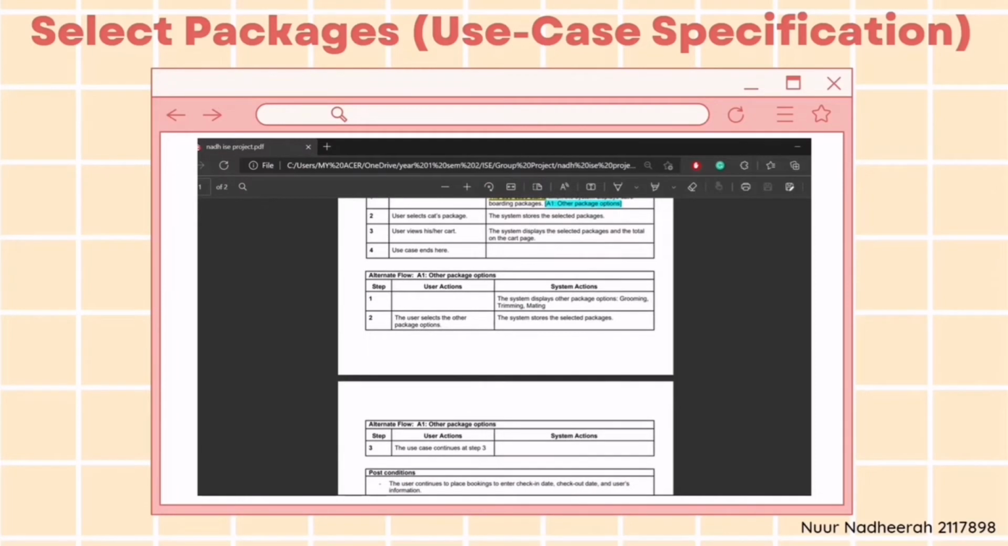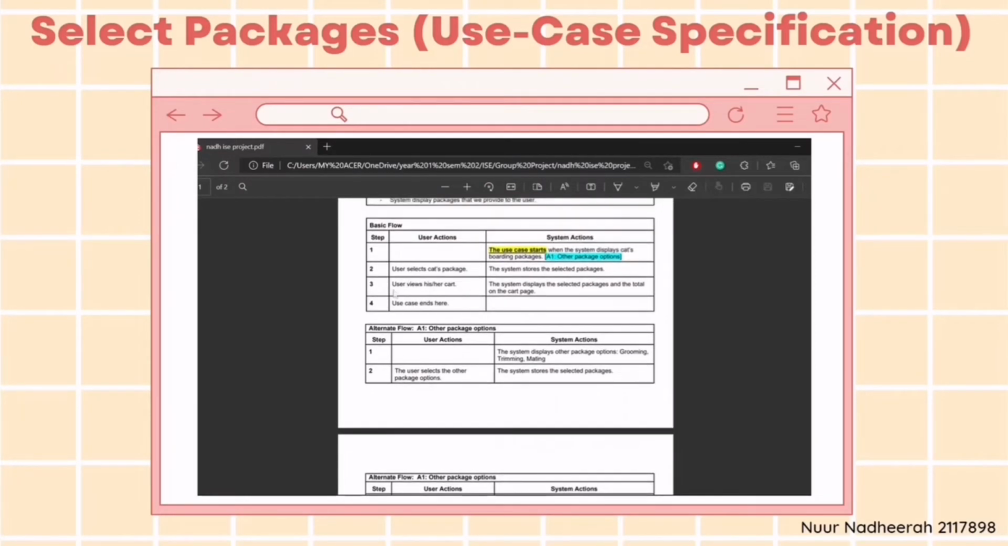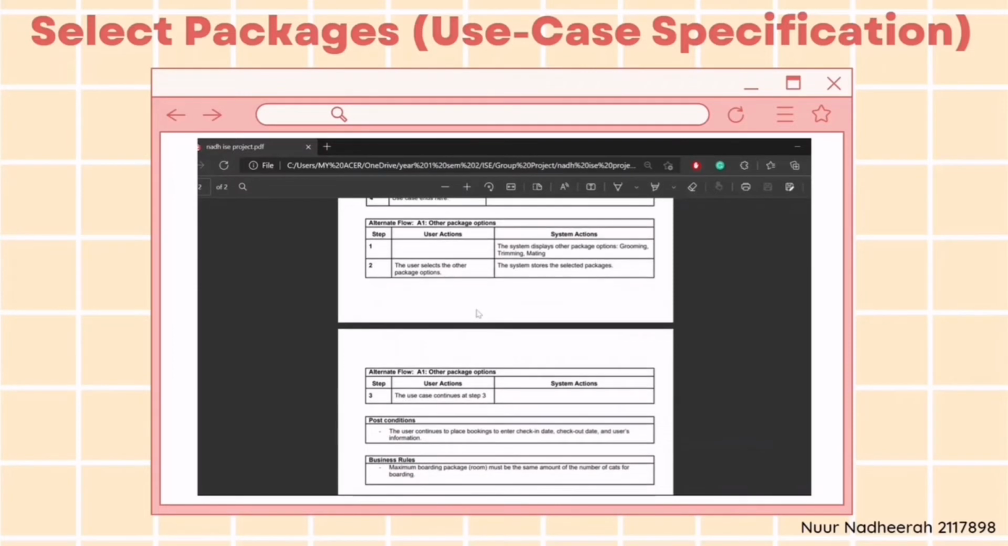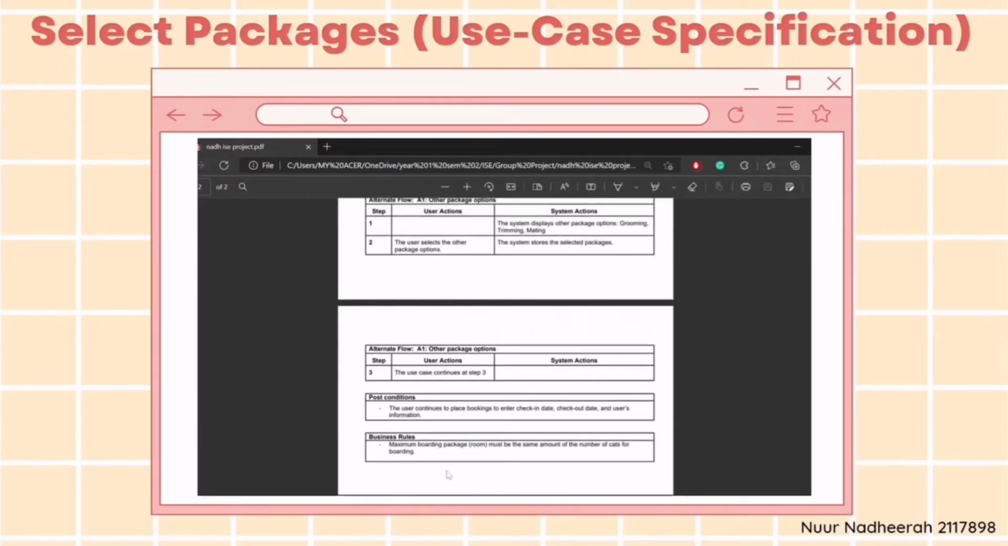Then the use case will continue at step 3 in the basic flow, where the user can view his or her cart with the updated selected package. The system will display the selected package and the total amount from the selected packages on the cart page. And lastly, the use case ends here. The post condition is that the user will continue to the place booking page, where the user will enter check-in, check-out dates, and also the user's information.